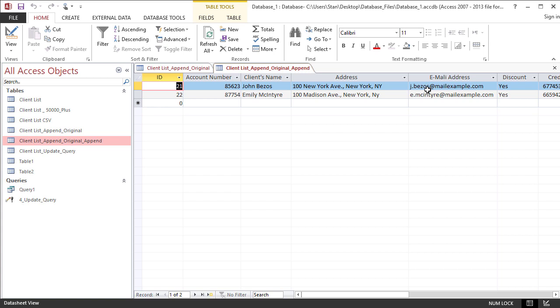So perhaps we have a new database that we had to start, or maybe you're using a backup from another shop, another firm, and we want to add it to our main database so we can keep all the records together. The append query will be very useful.